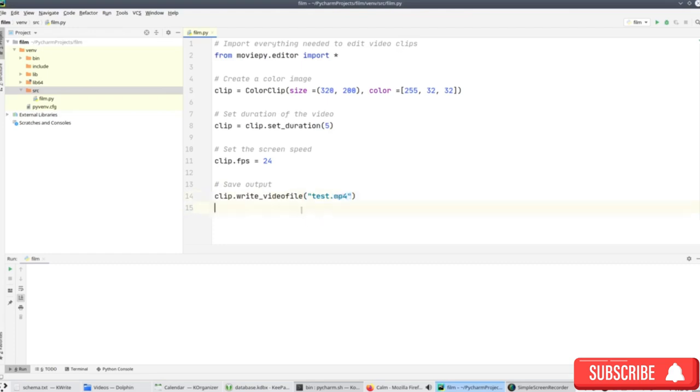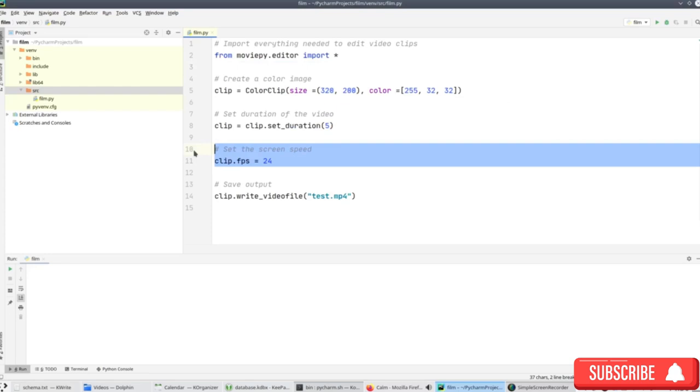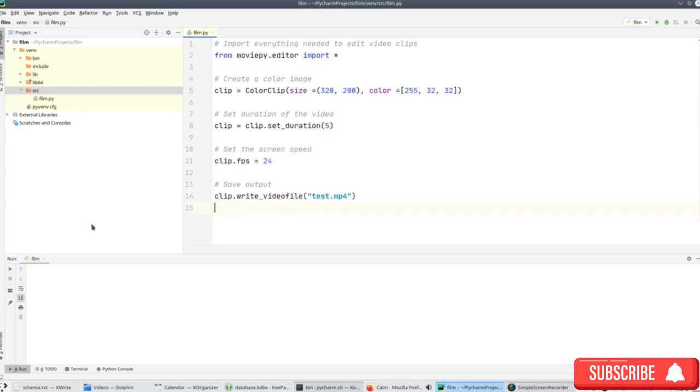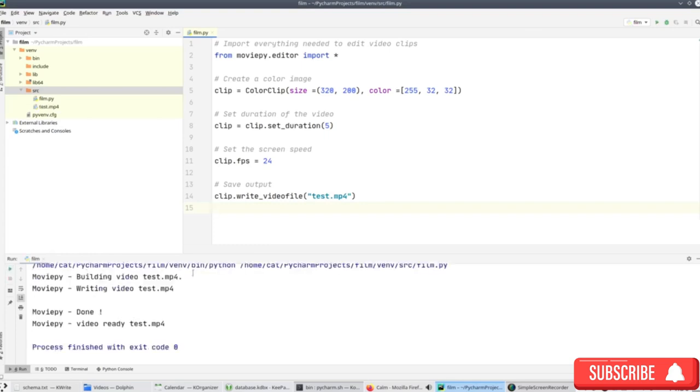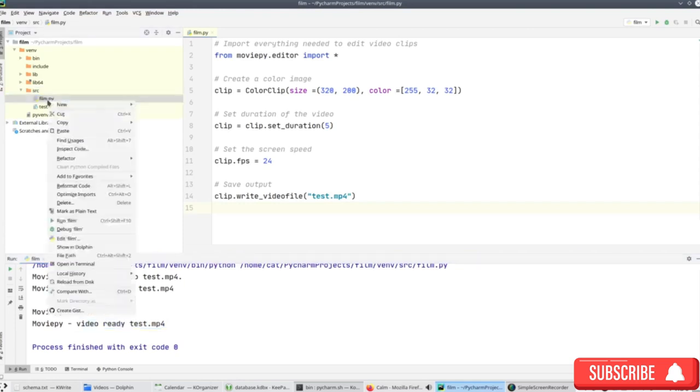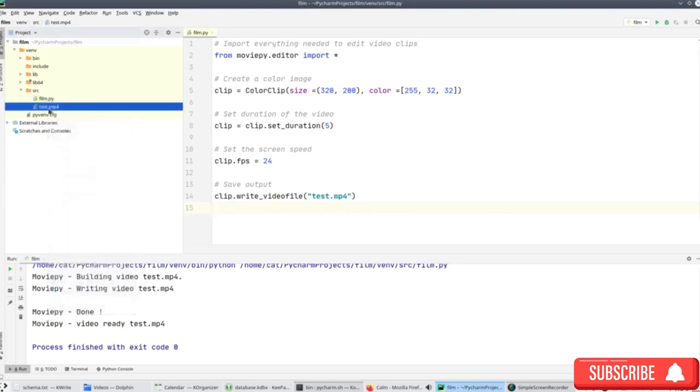And once we click run, it will create the color image, set the duration of the video, then set the screen update speed, and finally write the video file. And you'll see when we click run, it wrote the file and the output is ready. Now another way to run is by right click on your Python file and click run. Now to open a video, I'll double click here. You can open it with any video player.